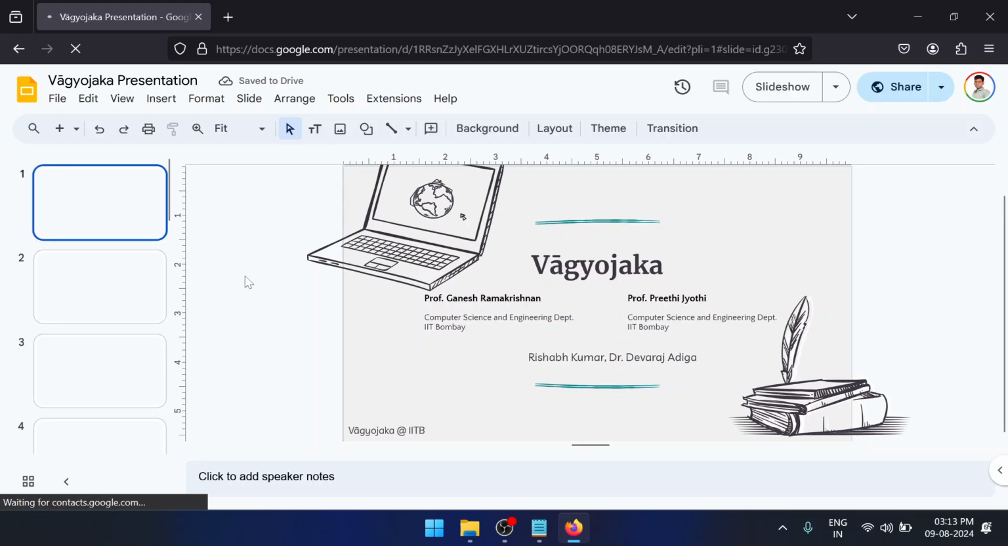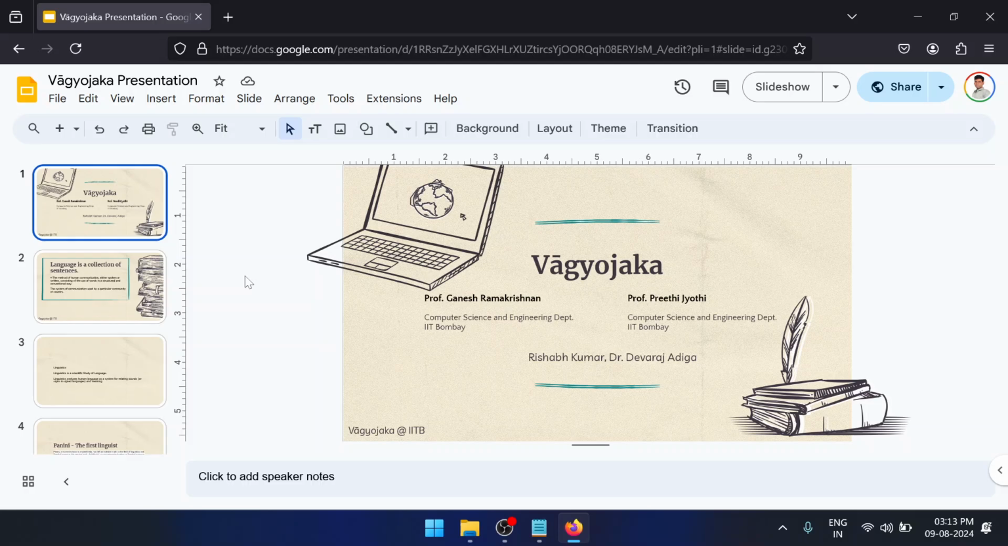Hi everyone, I'm John Nirmal, software developer intern contributing to the Vägyojaka automatic speech recognition post editor project, which we can refer to as the Vägyojaka ASR post editor. In this session, I will guide you through the process of downloading, installing, and using the tool.